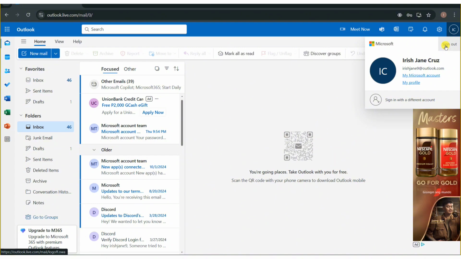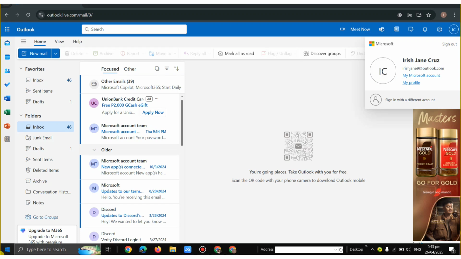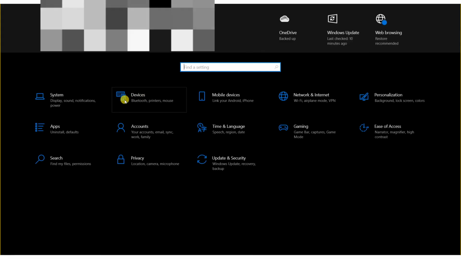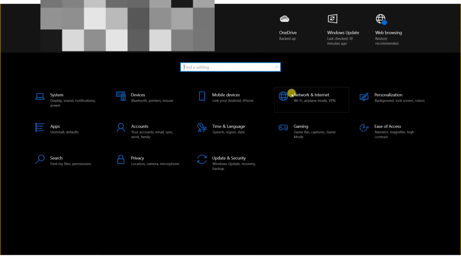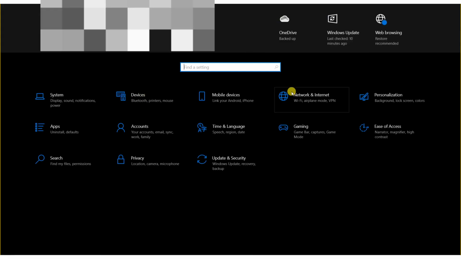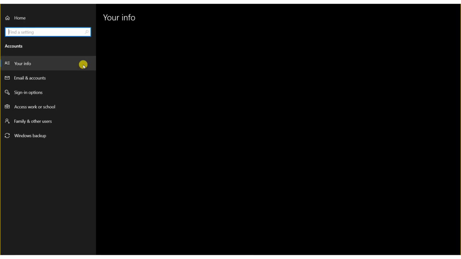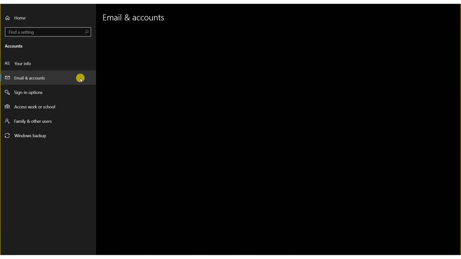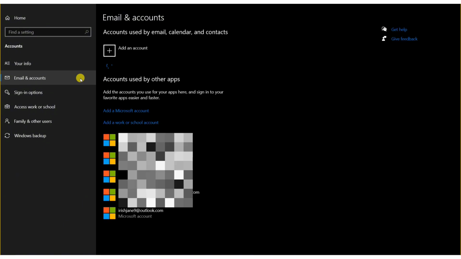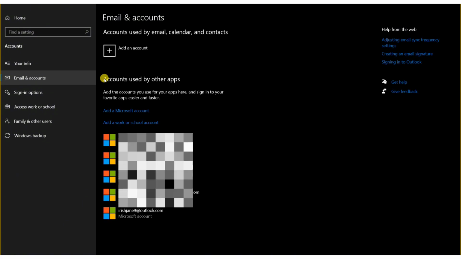An alternative method that you can use to log out of the new Outlook app on your PC is to head over into your settings. Now on your settings, what you can do is head over into the accounts tab. All of your logins that are saved on this device can be found on the accounts tab under the email and accounts.